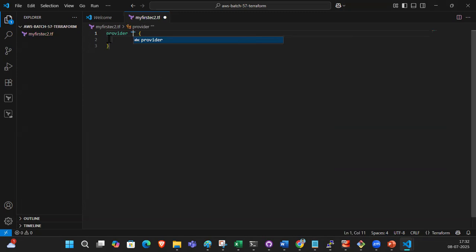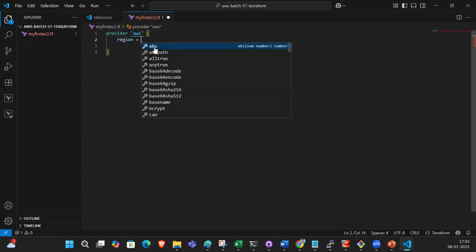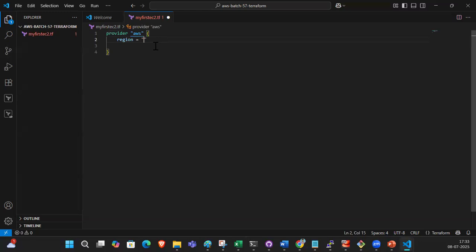provider. You see, when you click provider, it will automatically open the function. Which provider are we talking about? We are connecting with AWS. So which provider, guys? AWS provider. Then region. You see, it automatically shows region. So what is the region? US East 1.